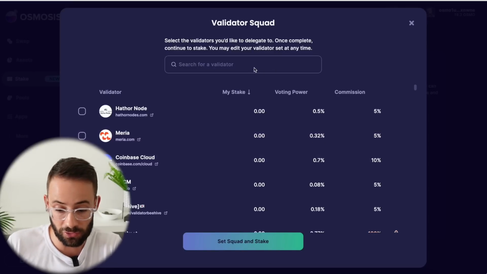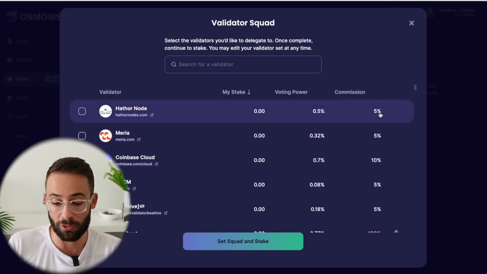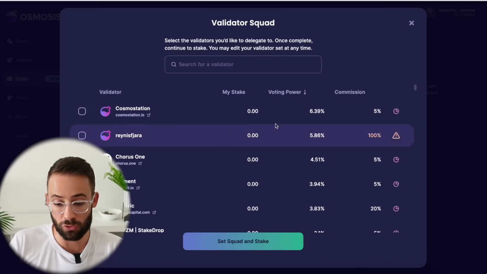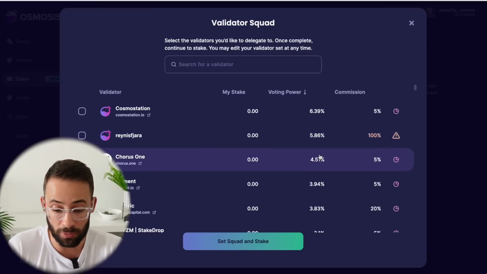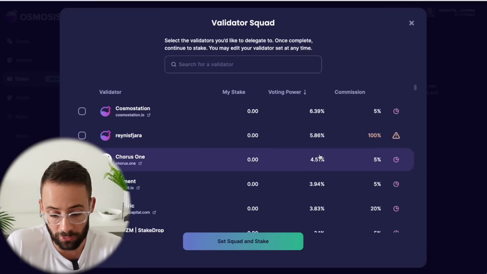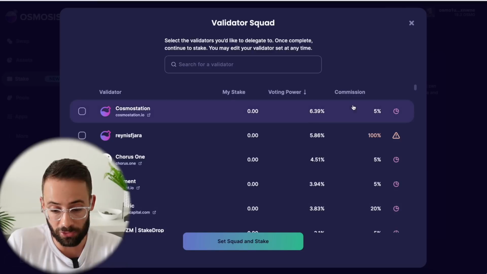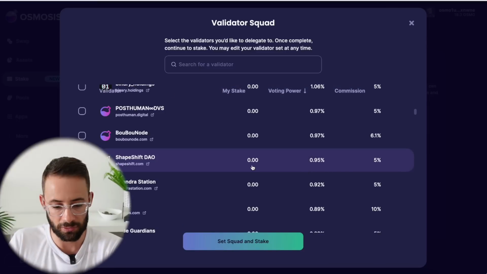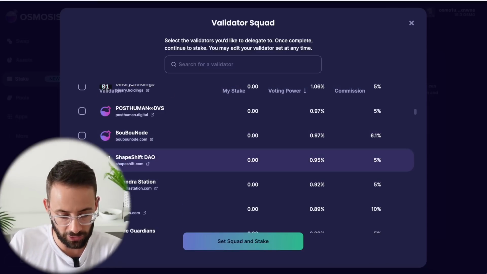Now, of course, you have to choose a validator. I recommend choosing one with a low commission rate, so say 5%, and one that doesn't have too much voting power. Because if you choose the biggest one, say the top 10 or the top 20, it's possible that you could be excluded from future airdrops. So you want to pick one that has a low commission rate and that is outside of the top 10 or 20 validators. So let's say I'm going to delegate to the Shapeshift DAO.